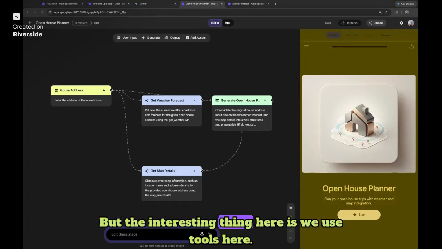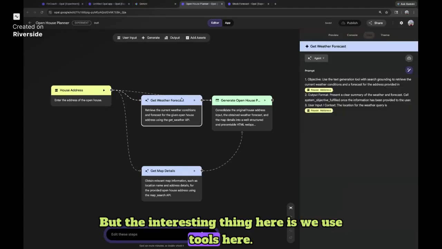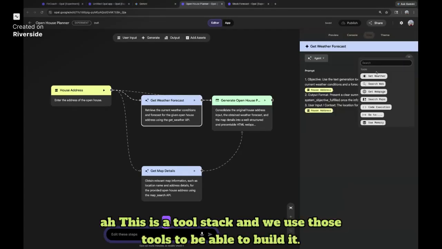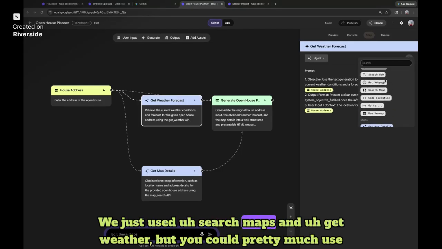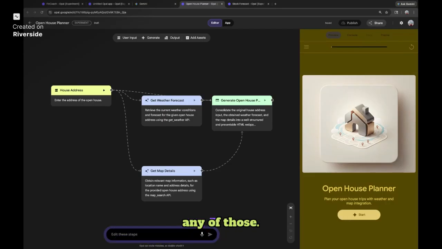But the interesting thing here is we use tools. This is the tool stack, and we use those tools to be able to build it. And you could even use memory, which we didn't use. We just used search maps and get weather, but you could pretty much use any of those.